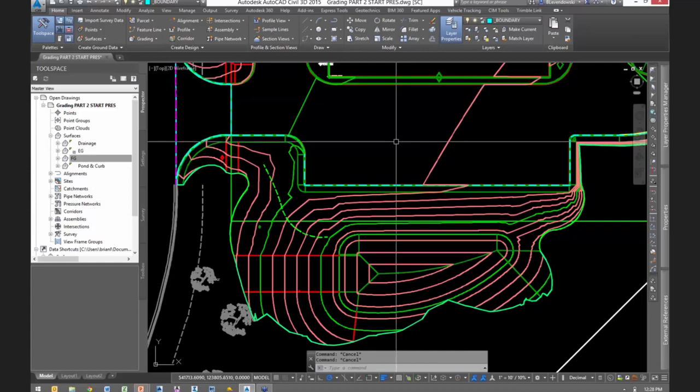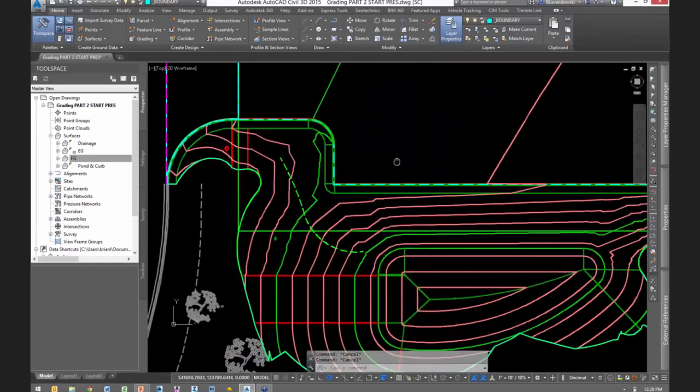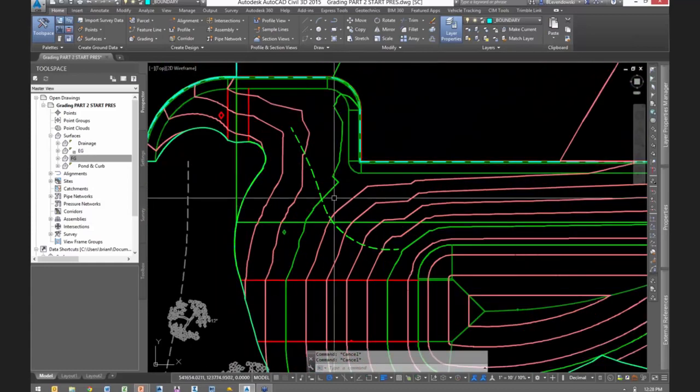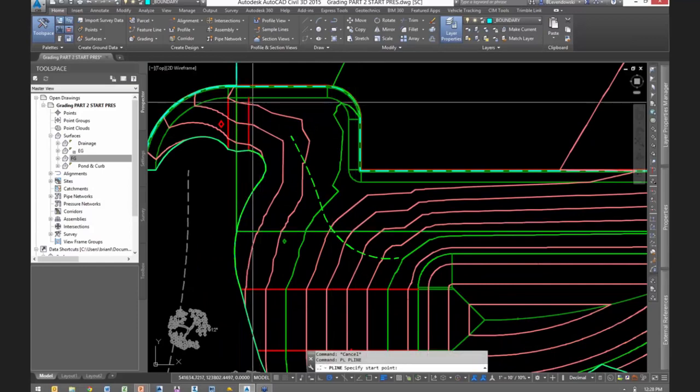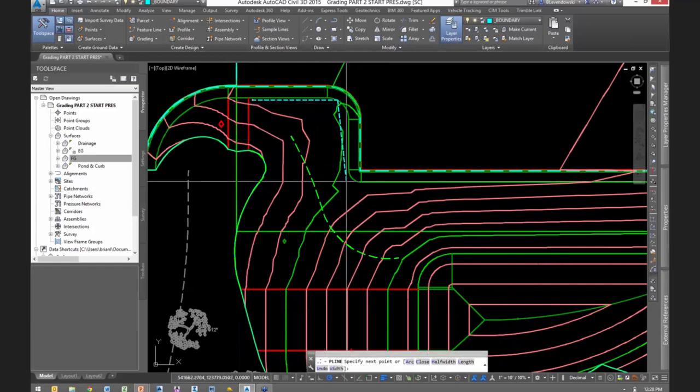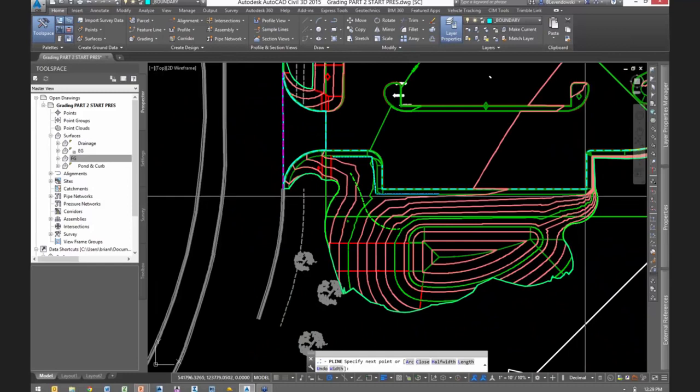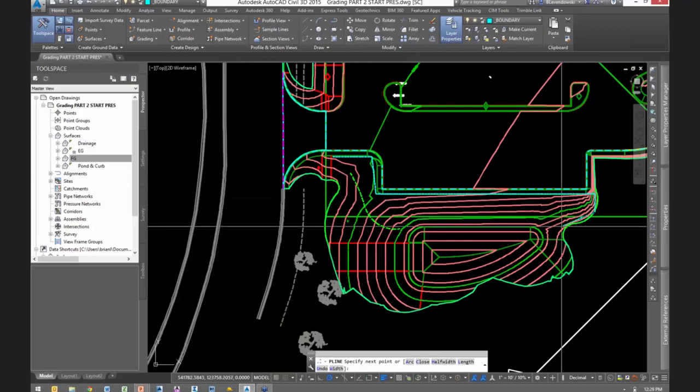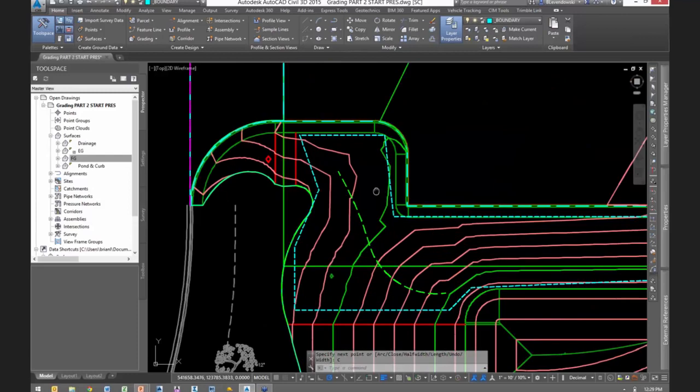Okay, one final thing I want to mention before we continue on here. You get kind of squirrely contours like this. There's a nice thing called surface smoothing. And if you just have certain areas like this, it works great to do this just in those key areas. And so what I'm going to do is draw a pretty crude boundary here just to illustrate the point. And I'm going to run a smoothing on this area.